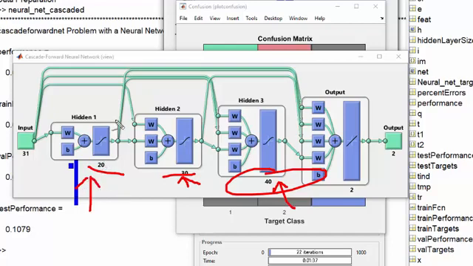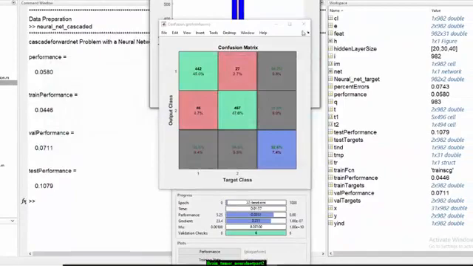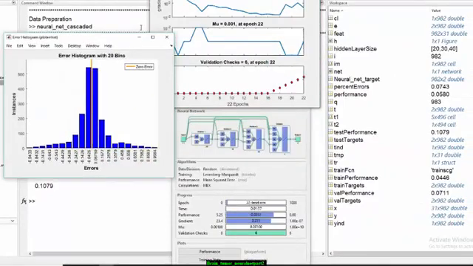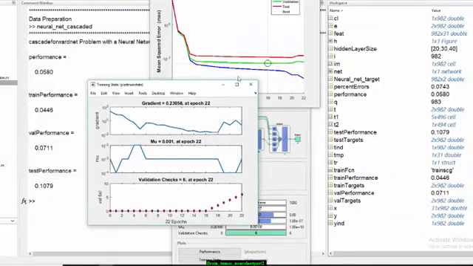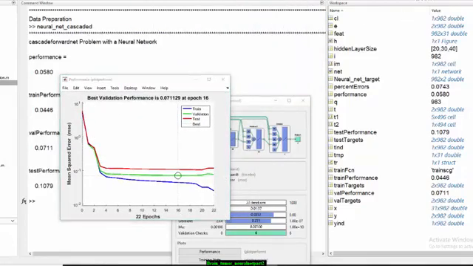Okay guys, so 20 neurons in the first layer, 30 in the second and 40 in the third layer. As we are using cross entropy loss, the output is in encoded form. 31 features are taken as input. This is our error histogram, gradient descent, and we achieved optimum performance at the 16th epoch here.